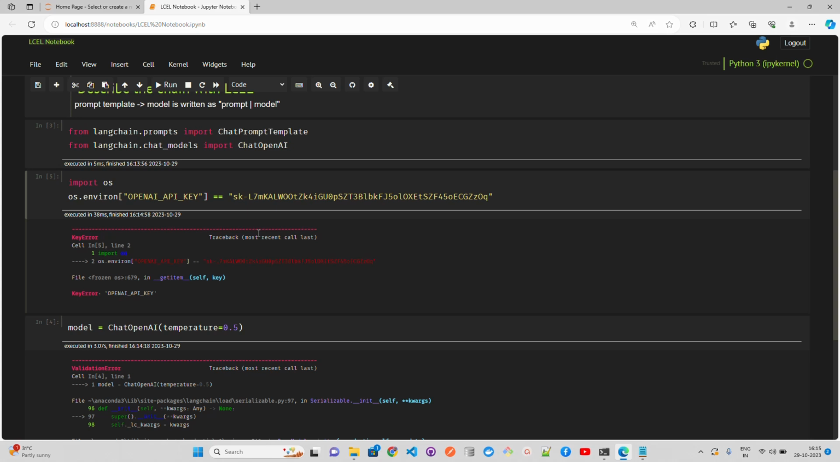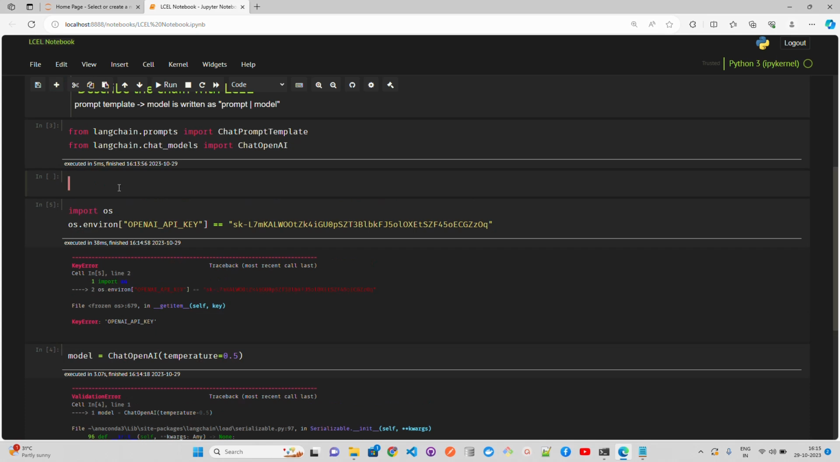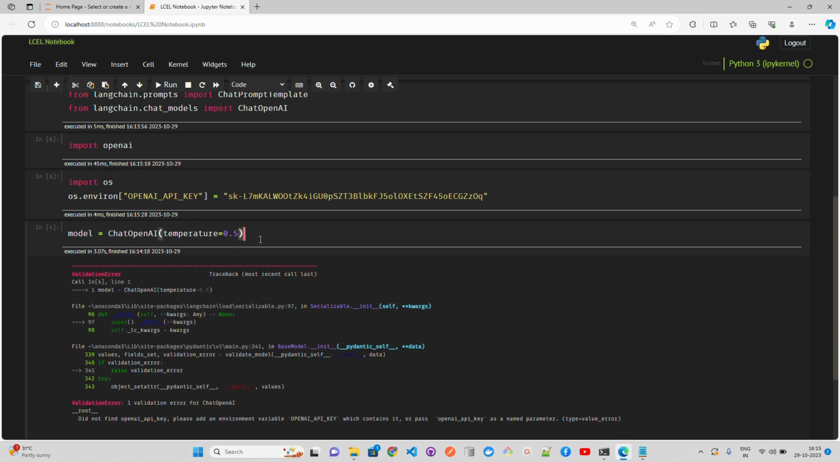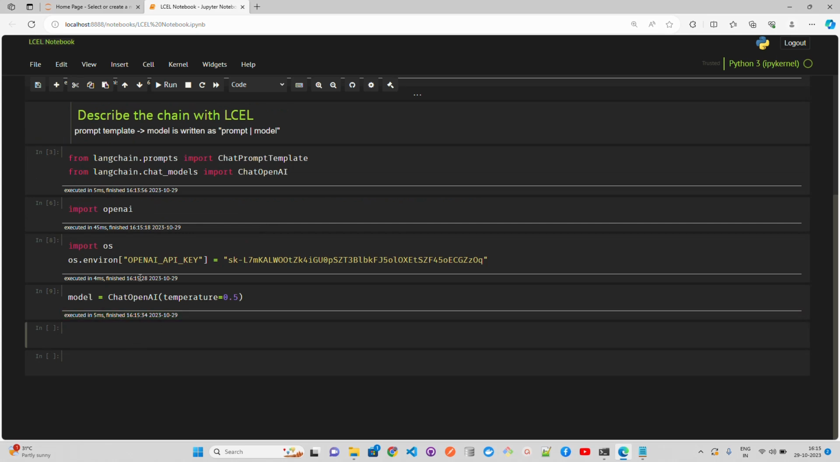It says import os, os dot environ, OPENAI underscore API underscore KEY. Okay, you don't need this OpenAI, guys. Anyway, let's keep it, you can remove it because we're going to use ChatOpenAI. I was giving double equals, I thought I was going to install it, but not. So you have the model now.